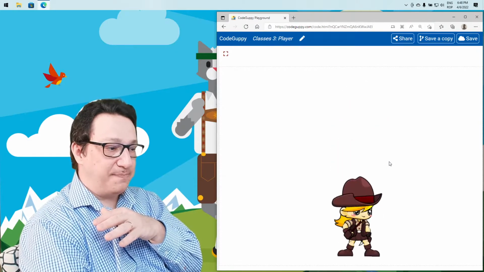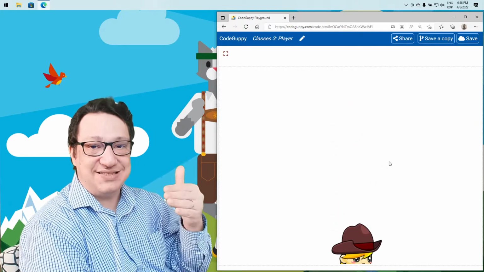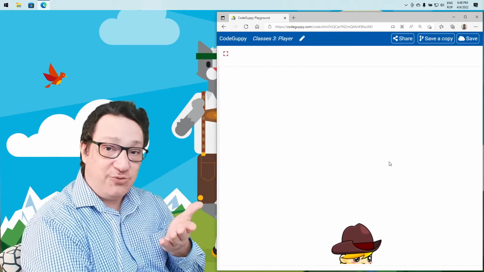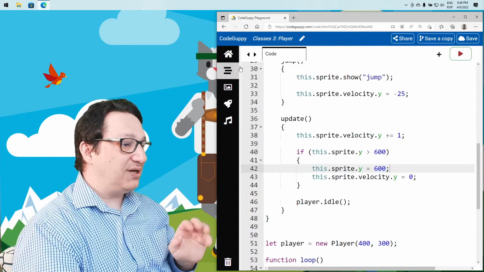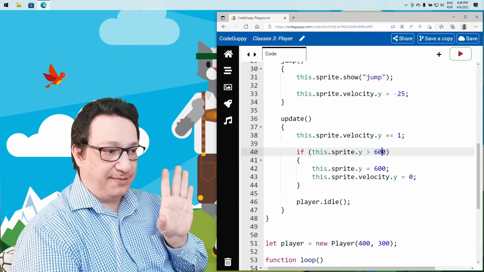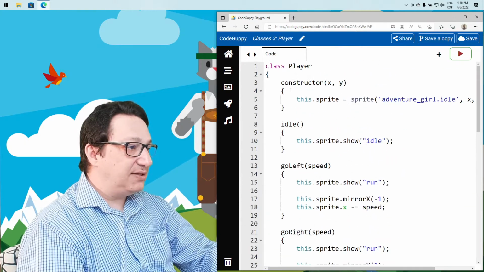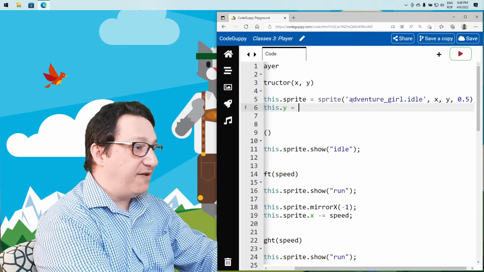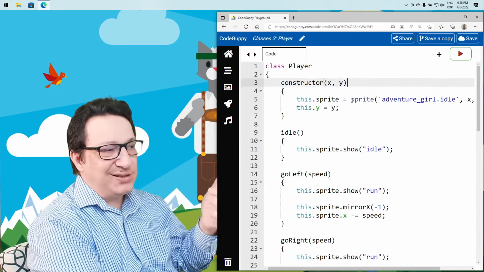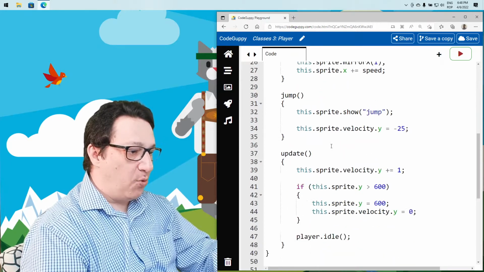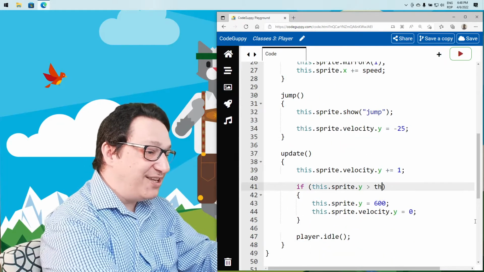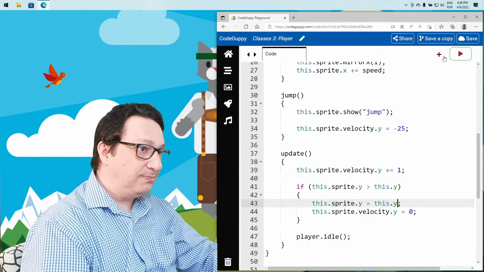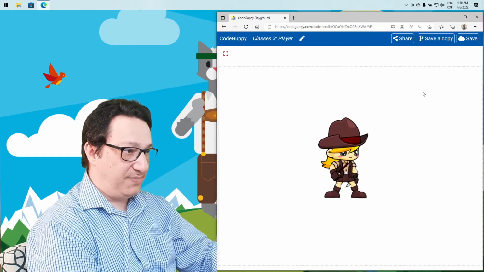So see, as I press, we should jump only when we are standing, but if somebody presses the jump again while the character is in mid-air, we should not jump again. So we can fix this one really quickly. First, instead of 600, let's stop it at the original y. Let's store it perhaps in a y variable here. We can store also x, but for now we are just interested in y. We store it, and then we say, if this becomes greater than this.y, which is that stored value, we are stopping.